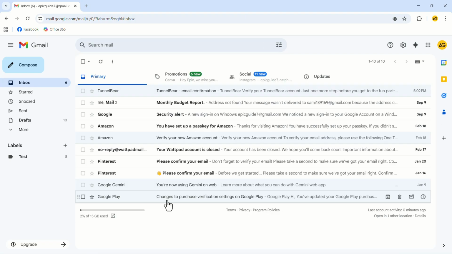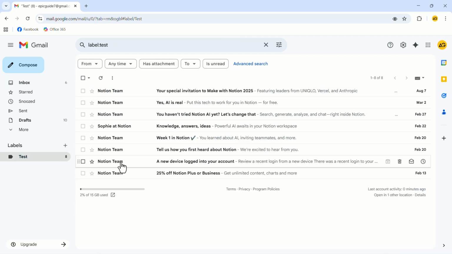Here you can see that the emails from Notion are removed from the inbox. If I open the label folder, you can see that all of the emails that are connected with Notion are in this label. Following these steps, you can automatically move emails to folders.